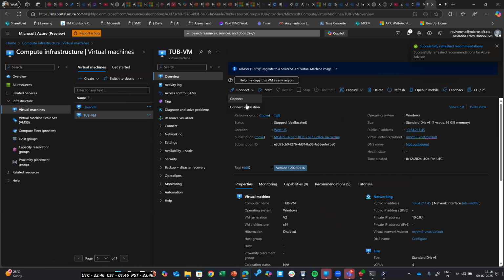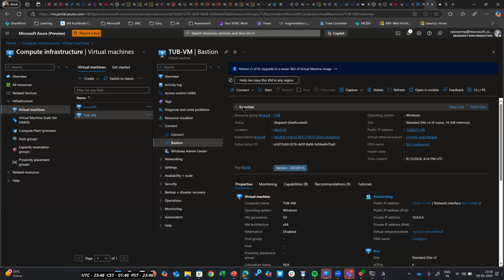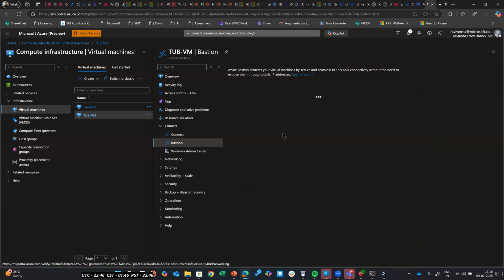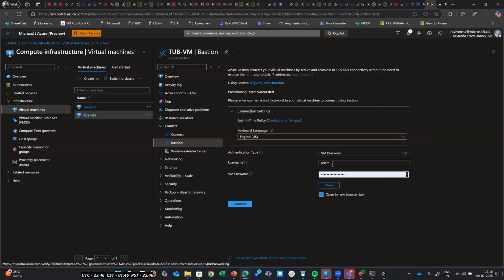Go to the new virtual machine. Yeah, create a new virtual machine. Click on the connect option and connect via Bastion. It will just give you a prompt to hit next and create it. Then enter the username and password of your VM and connect it.